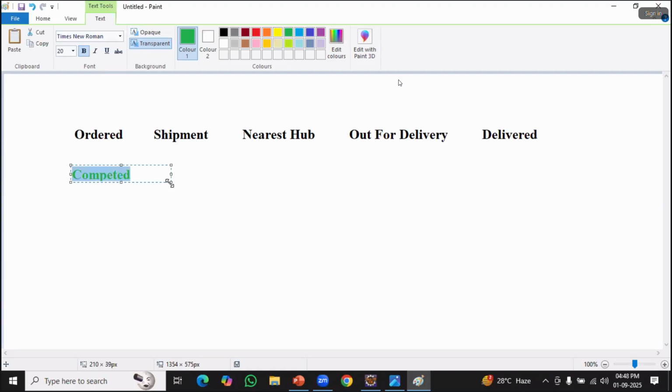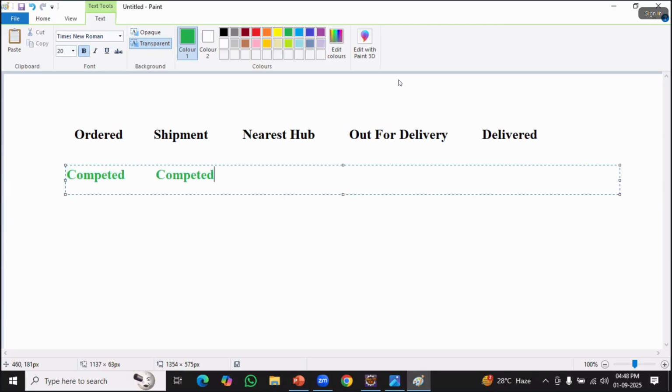Status. I'm just speaking about status. Order done. After that, shipment done. Item came to the nearest hub, done. Item is present in the nearest hub, done. Out for delivery: not completed. And delivery is also not done. Now, this is the record which is available in the database.